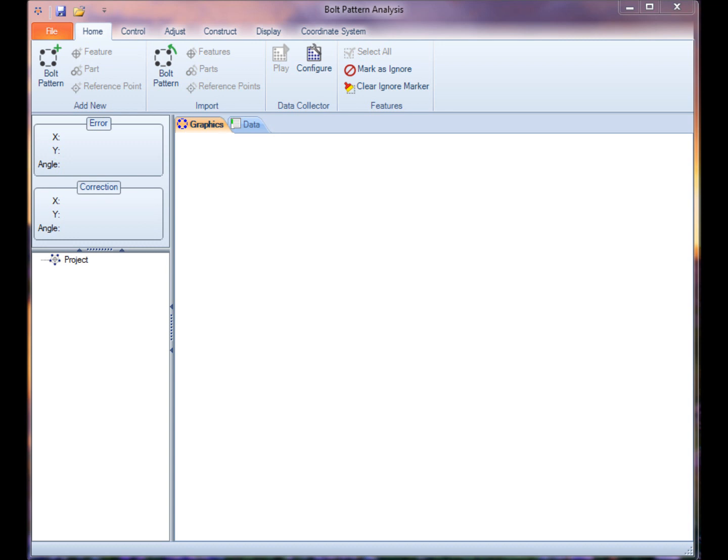There are 3 different methods for getting data into the software, or in other words, there are 3 different methods for building a project. The first method is to manually enter the data into the software. In this situation, I've got a report that has the data, but I have no electronic representation of it. So I can manually enter the data to build the project. Under Home, Add New, the buttons under this ribbon give you the tools to manually build a project.